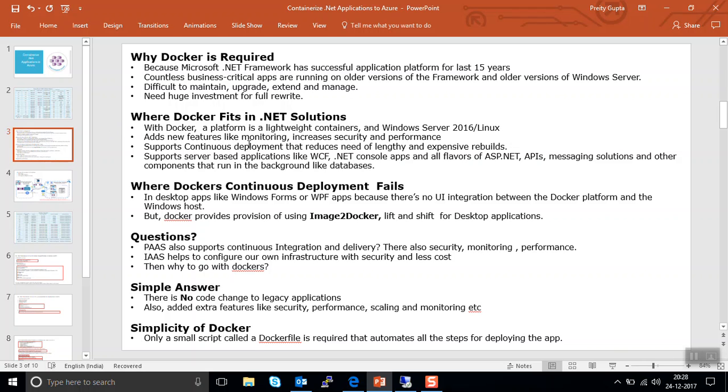Now, where does Docker's continuous deployment fail? In the case of desktop apps like WinForms and WPF apps, because there is no UI integration between the Docker platform and the Windows host. But still, Docker provides a provision of using Image2Docker, that is lift and shift for desktop applications.